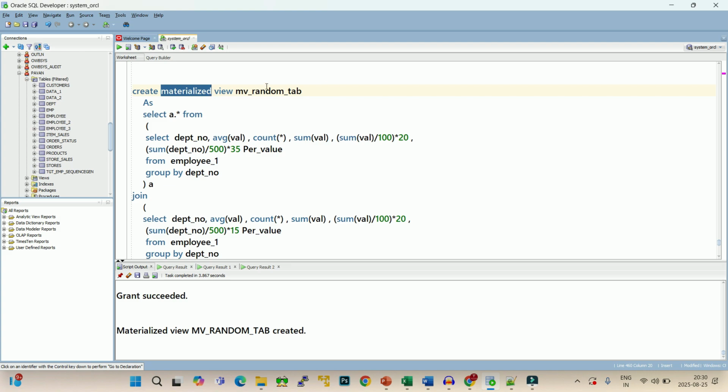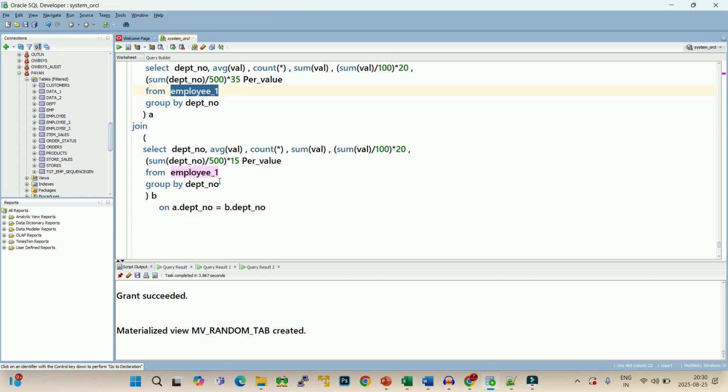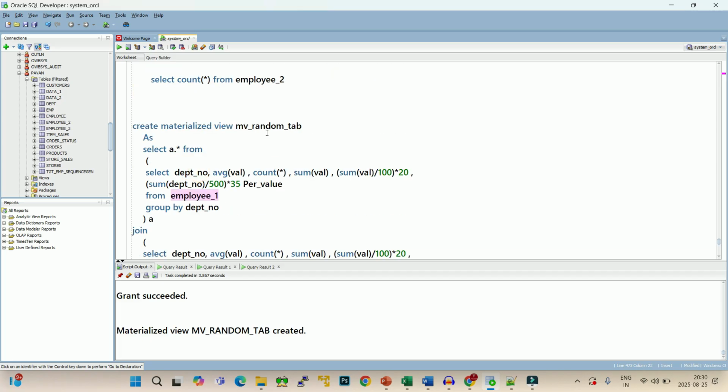So when you run the materialized view, instead of going to the base table, this materialized view will get the data from the intermediate cache memory. That is the reason you can see results much faster.